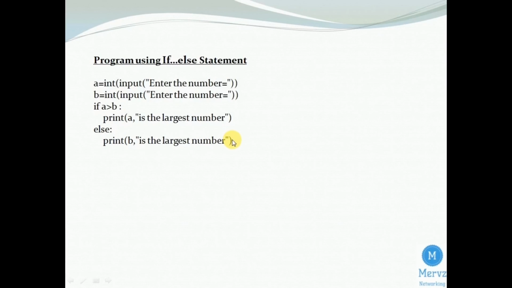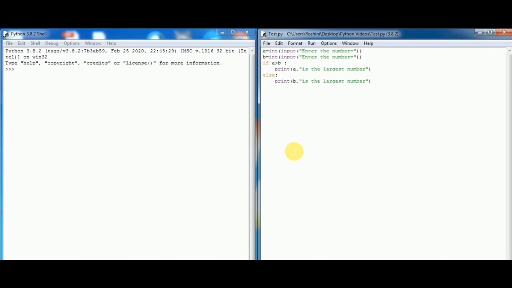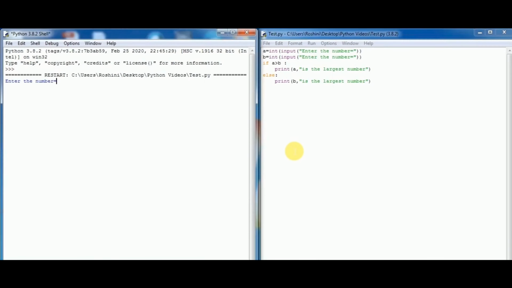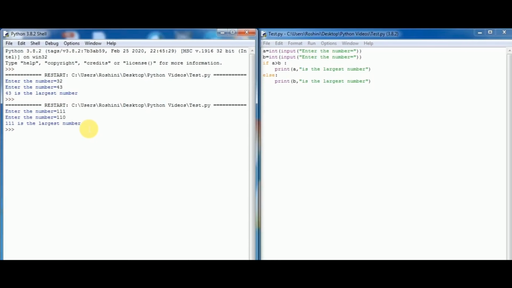Let's run and check the output in the Python shell software. We know when the input function executes, the program flow will be stopped until the user has given an input. Here we need to enter a value for A and B. I am entering value 32 for A and 43 for B. So we got an output as 43 is the largest number. Let's try with another value for A and B. I am entering A as 111 and B as 110. So we got the output as 111 is the largest number.